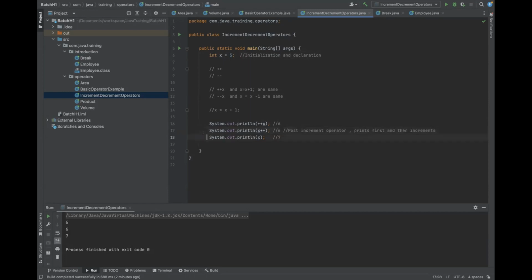So even if we print this now, this was printing 7. Because of line number 17, this was printing 7, because x plus plus is a post increment operator. So first it will print and then it will increment. So the value 6 was printed here, and again this was incremented to 7. So again, if at line number 18 we are printing this, we are getting a value of 7 because this was incremented in the previous step. Any doubts, anyone?